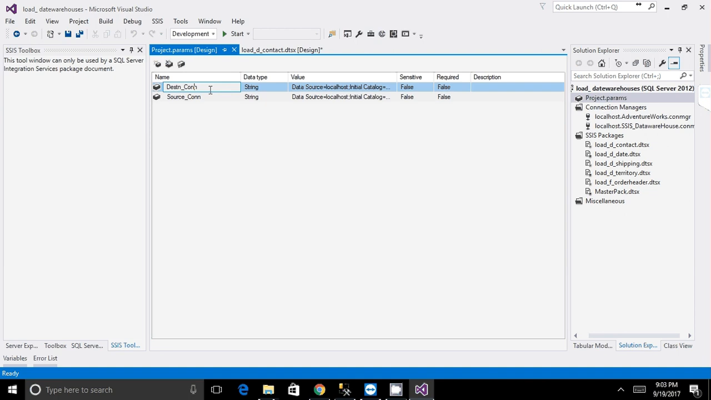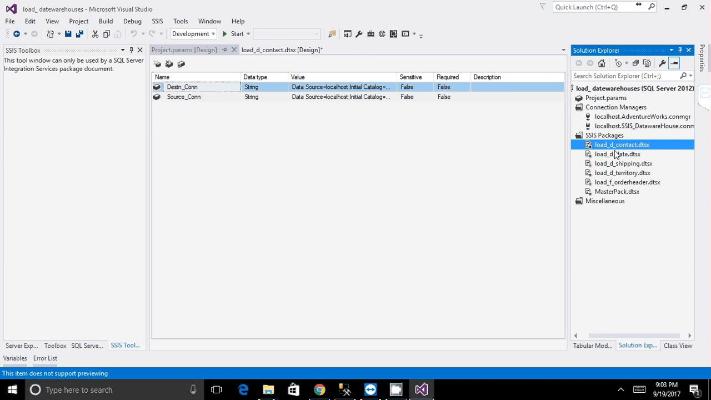So the parameters that you create at the project level can be referenced by any of the packages, any of the connection managers. It doesn't matter if it's a project level or a package level, right? So I think what you did is, initially you had the connections at the package level, right? And you pointed them to a parameter that is at the project level.